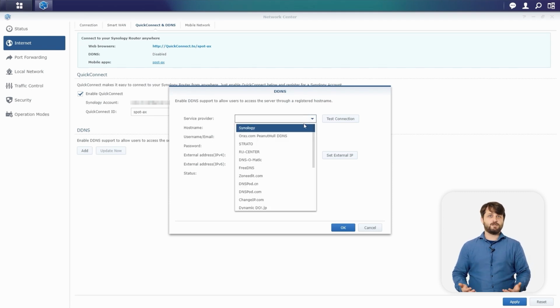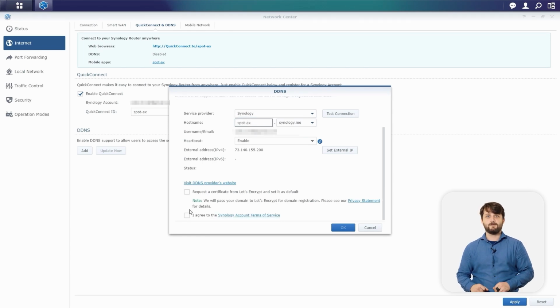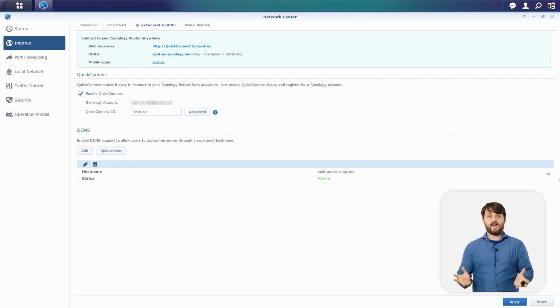So we're going to select Synology because this is a complimentary service we offer, and we're going to select a hostname for this DDNS address. We're going to stick with spot-ax.synology.me. You can also agree to the terms and services here and request a certificate to be applied to that domain that you just selected. So now we've added in our DDNS address and we've got that all taken care of.